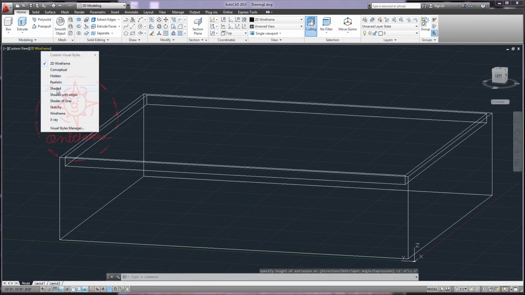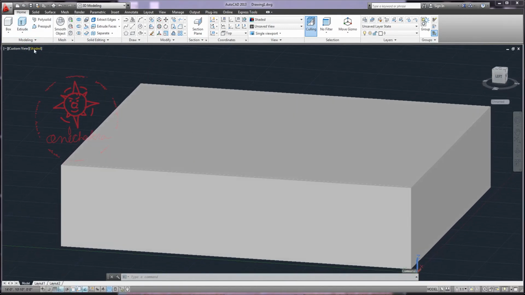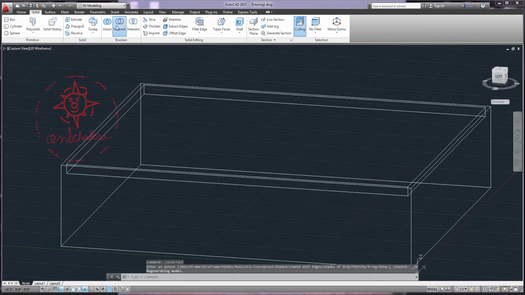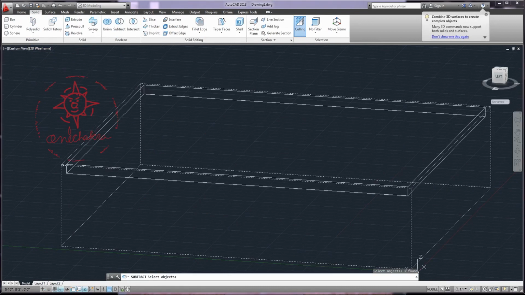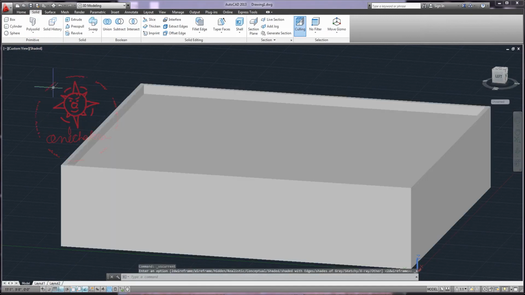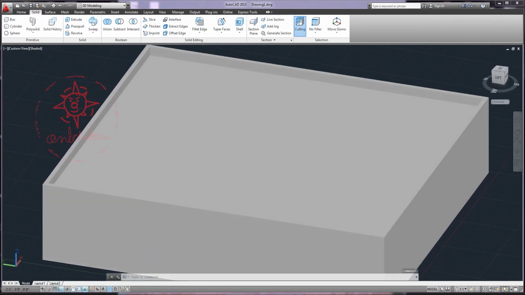Let's check the shaded mode. Now change it to 2D wireframe again. Now go to solid, subtract, and select the outer one, press enter. Then inner one, then press enter. Okay, now change the graphic mode to shaded. Now you can see the structure.